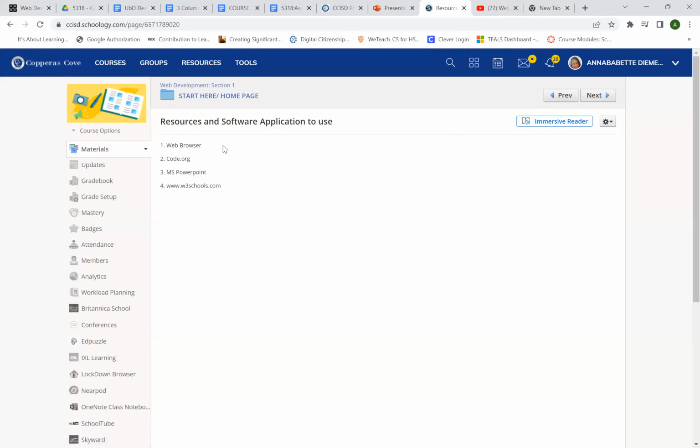And then I also include the resources and software applications that we are going to use, which are the web browser, code.org, Microsoft PowerPoint, and with the help of www.w3schools.com, which is a very good website when it comes to coding and programming.